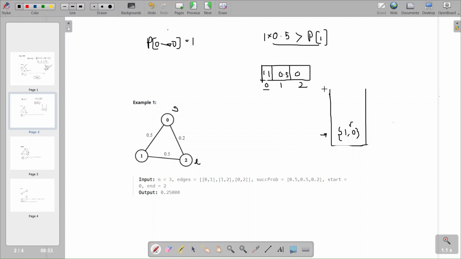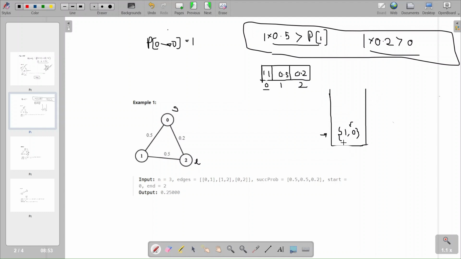And now again in the adjacent nodes we check one more thing: 1 times 0.2, sorry, it's 1 times 0.2. This is the 0 to 2 edge we are checking, right? Is it greater than 0? Yes, it is greater than 0, so set it to 0.2. Now as we have updated these two, first we pop this out, and then we push probability 0.5 with node 1, and probability 0.2 with node 2.